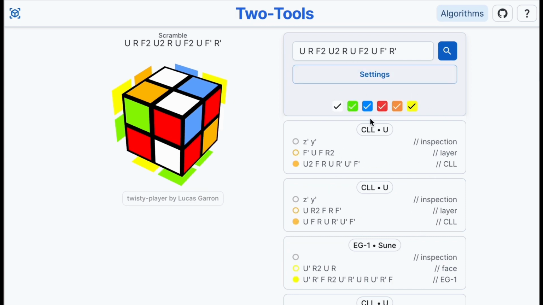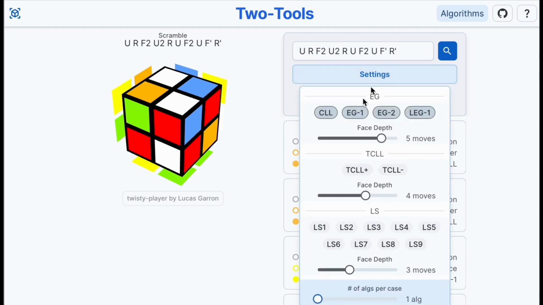Now there's a couple of settings available to you that will help you get the most use out of this, and I'll show you those now. If you click on the settings button, you will see all the methods available for 2x2 listed out here. The ones colored, CLL, EG1, EG2, and LEG1, are the methods that I had currently selected I want to see in this list. But I can also pick on TCLL+, TCLL-, and then a couple LS methods if I want to see results using those methods.